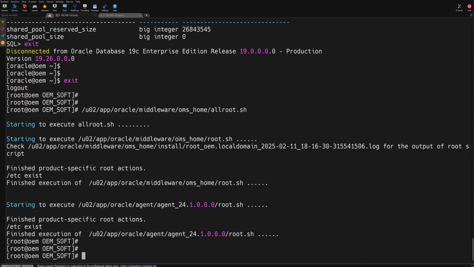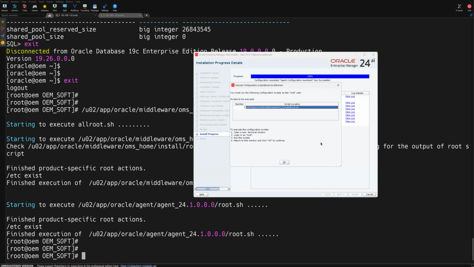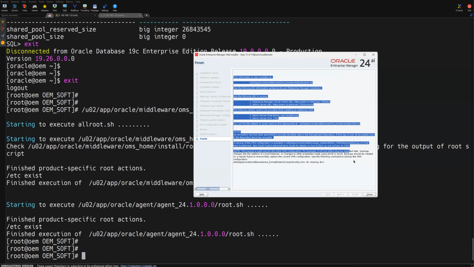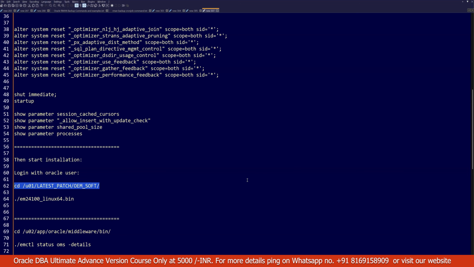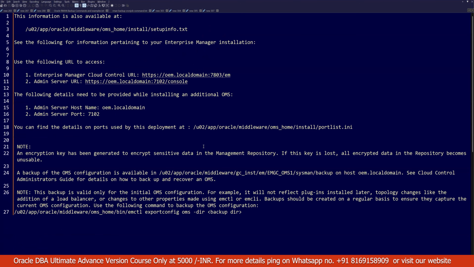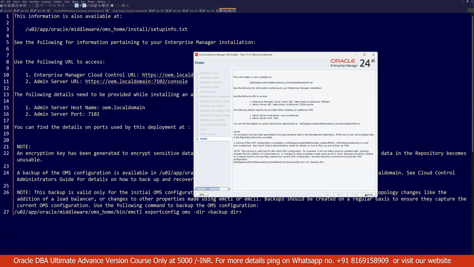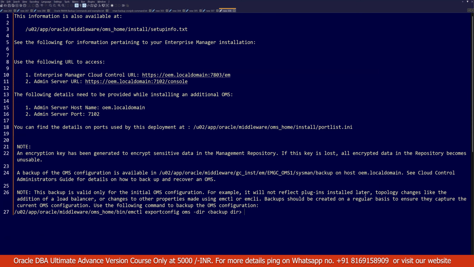Now, once the root.sh file is completed, you can see this final message. After that, we have to click on OK. And this is the complete information regarding the login. We can copy this information in Notepad. This is just for our reference, because from that URL only we need to log in. With this, now we can close this particular installation page.